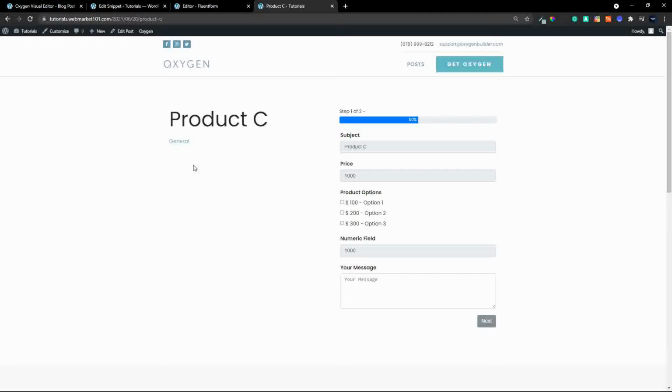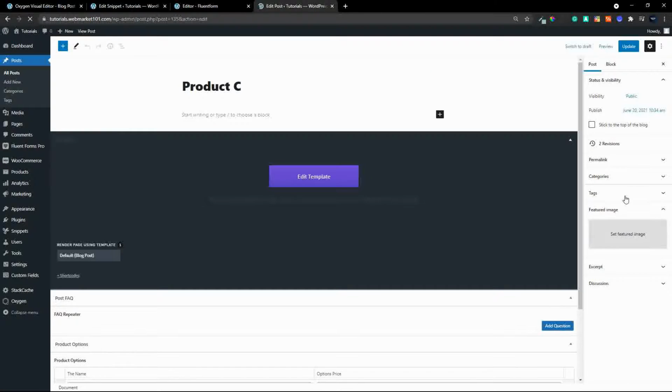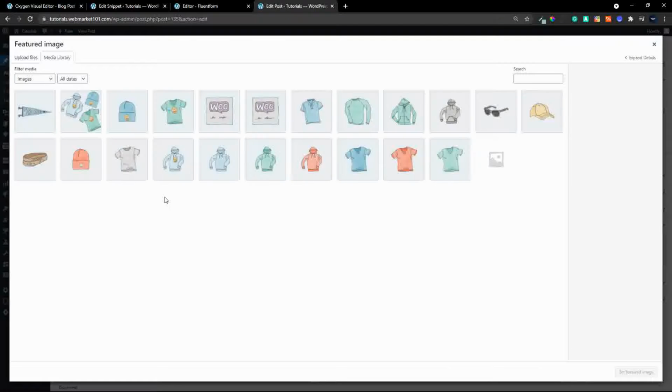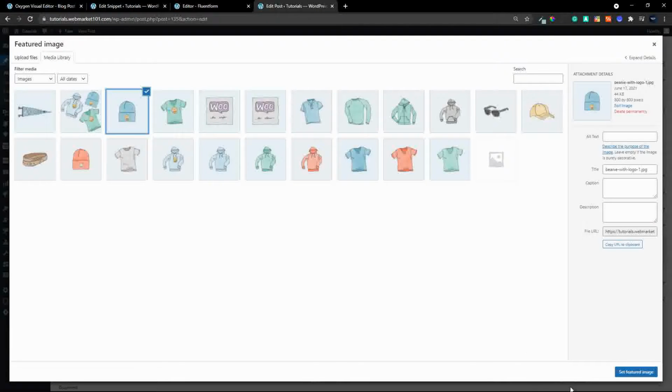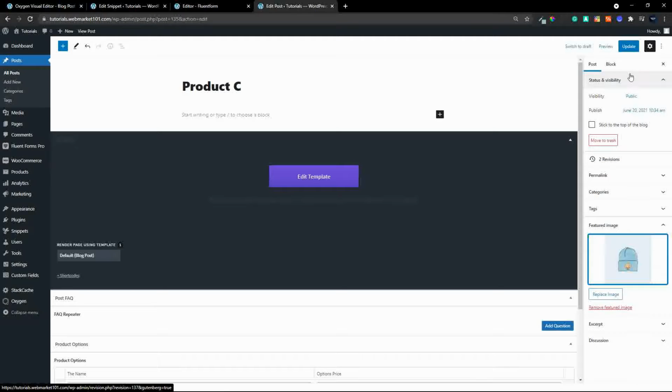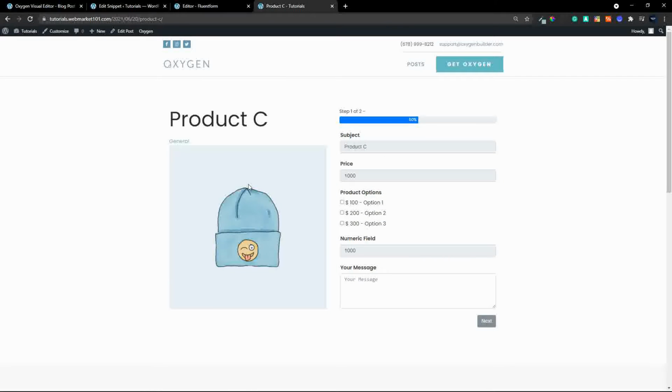I don't have a description in here for the product. It works like a normal post in the way that this template has been set up. So I do know that if I head over to featured image, I could select an image from my list here and update and view the post, and there would be the image. I could also, within the post content, have repeated the custom field options, but in this case, I haven't done that.